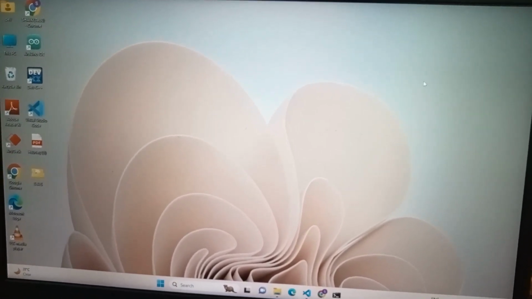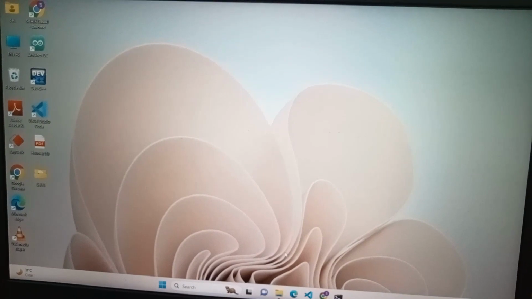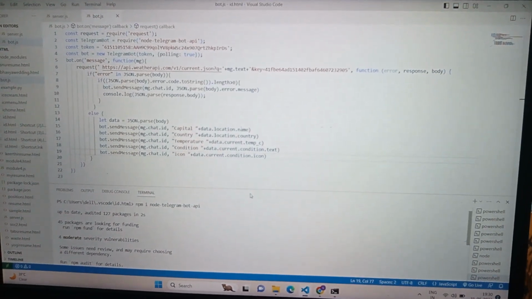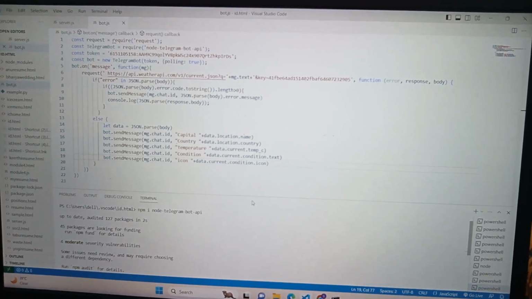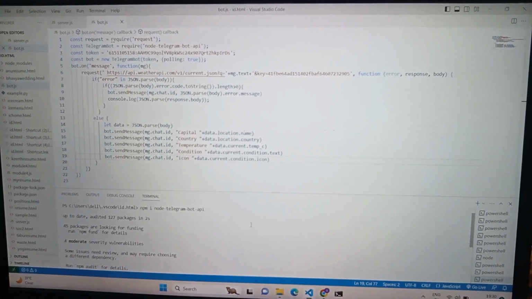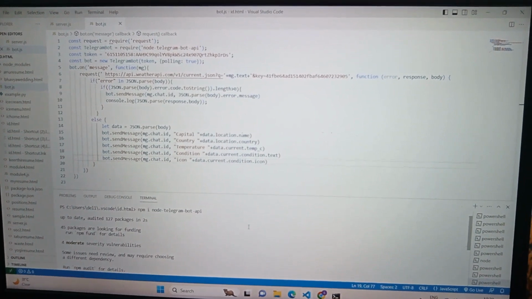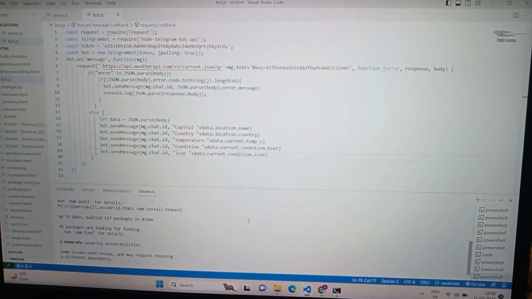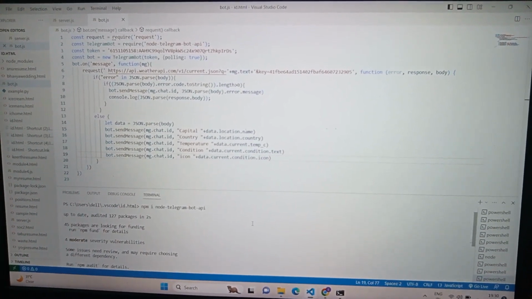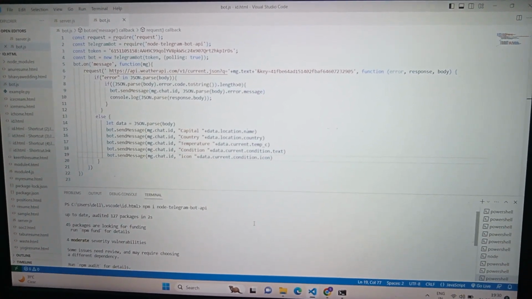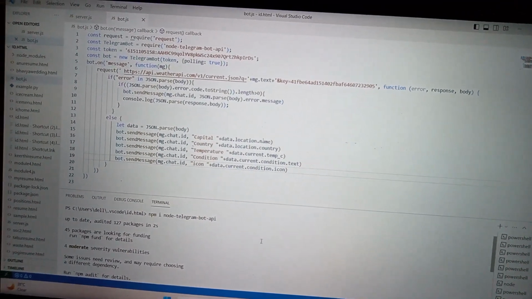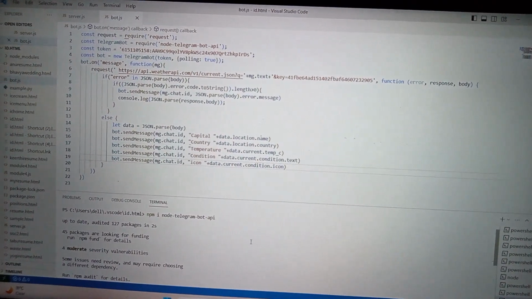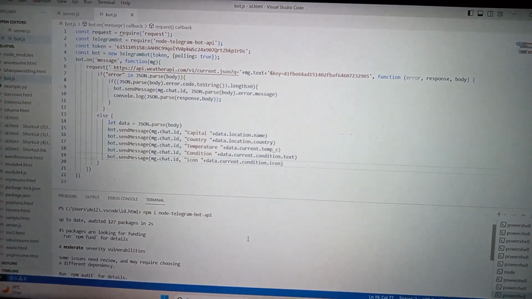After that, we have to create a file. I am using VS Code here. Then after creating a file, we have to install packages. Here I am installing the Telegram bot API package and the request package. These two are important to run this code. After installing these packages, make sure that the location of the file you have saved and the location where you are installing the packages must be the same.